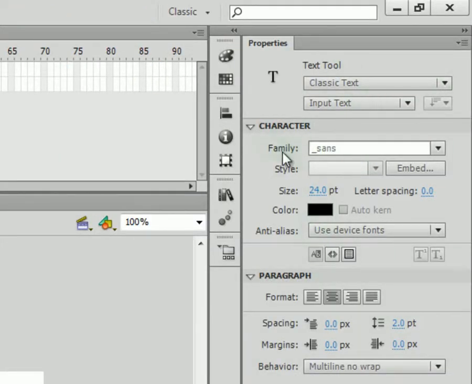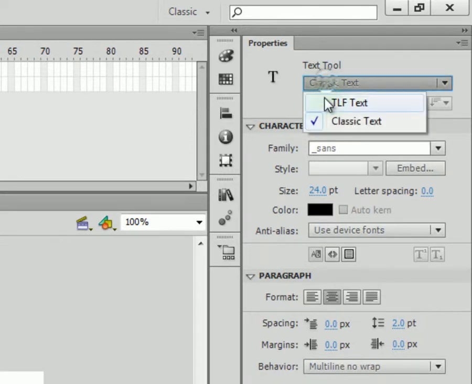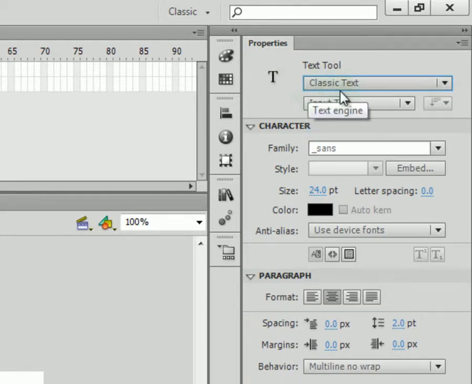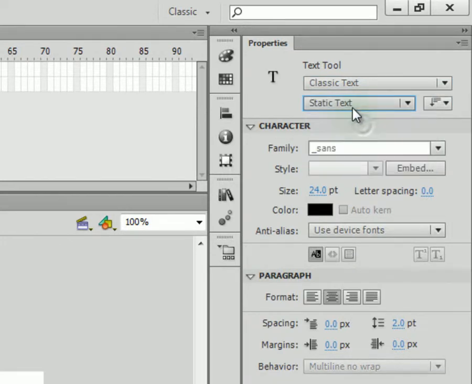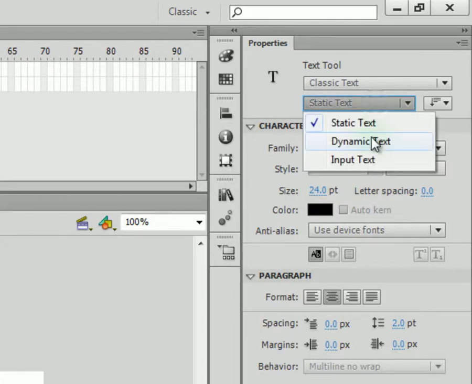So the first thing I want to explain is underneath text tool, there's something called classic text and TLF text. You don't ever need to change this. It should always say classic text. But the part that you do need to worry about is this part right here, which is the type of text. So we have static text, dynamic text, and input text. For now, all we've really used is static text.